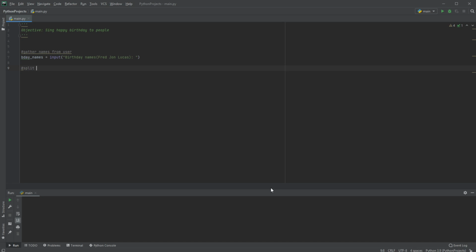The way we can take multiple is we'll split the input. So let's split the string on spaces and form a list of the names. Alright, so we'll do bday names list is equal to bday names dot split.